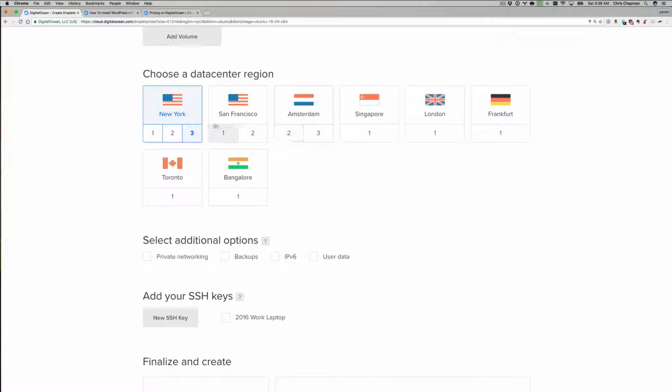So I reside in Orlando. So New York is a bit closer than San Francisco. So I'm going to go with New York. And 3 is their latest data center. It's their newest data center in New York. So we'll go with 3.